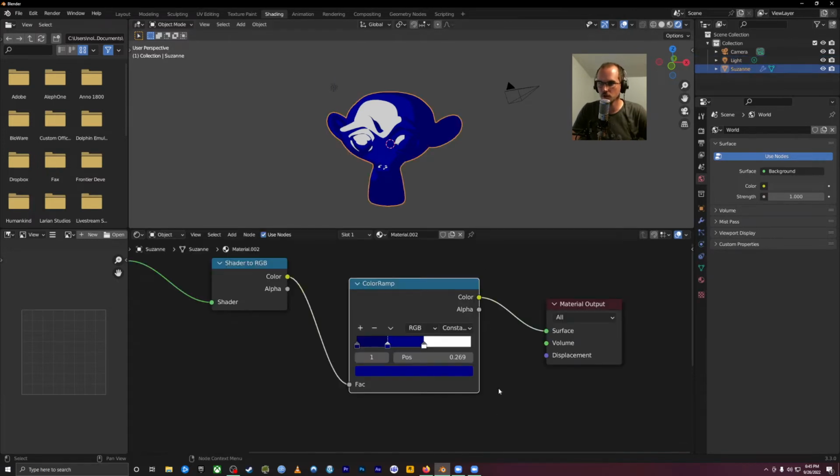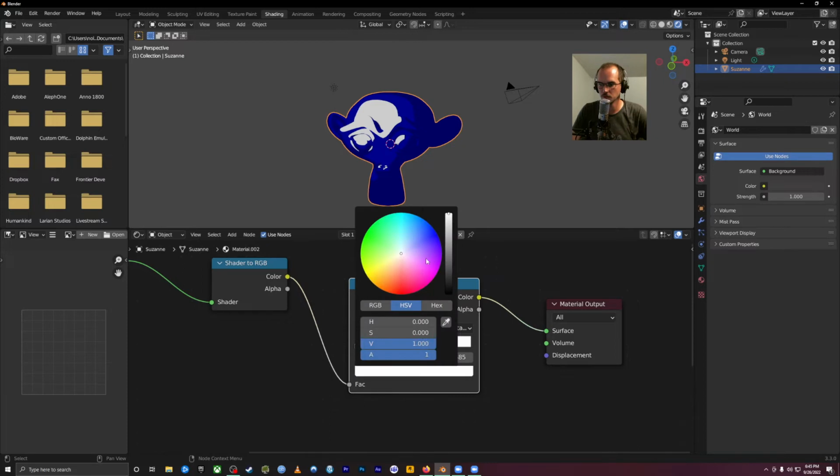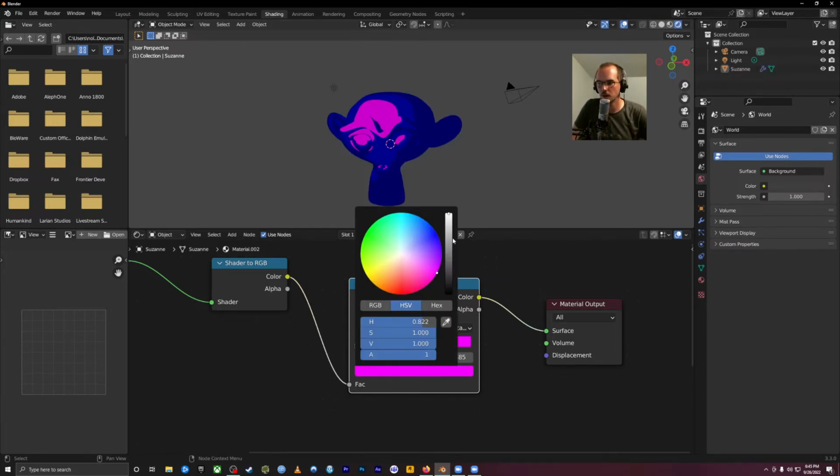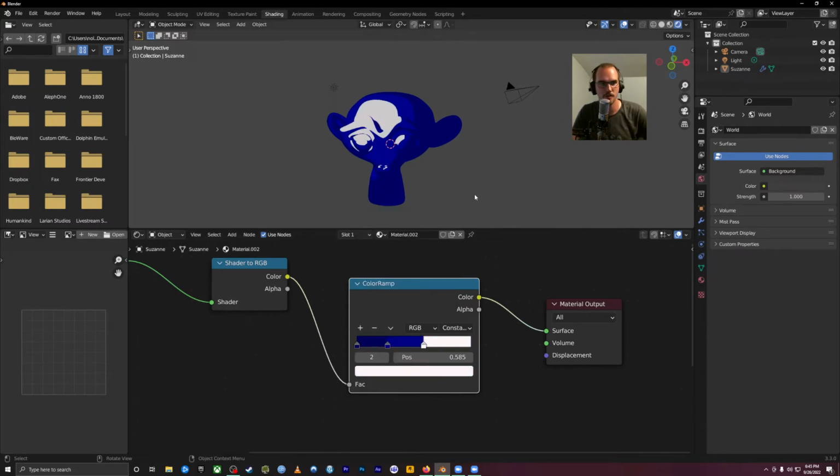Or maybe you even want your highlight to be not white. Maybe you want this to be pink. I don't know, something like that. We'll change it back to white. The other thing that is usually pretty popular is to have, think of Borderlands, the black outline of things.